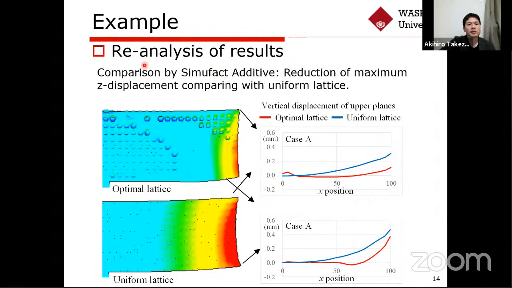So this is a re-analysis by the detailed thermomechanical analysis. Even in thermomechanical analysis, our optimal lattice is effective, especially in the reduction of the displacement on top surfaces.